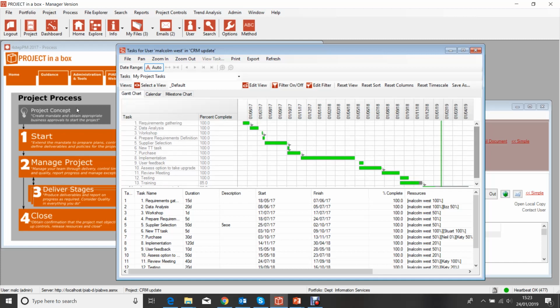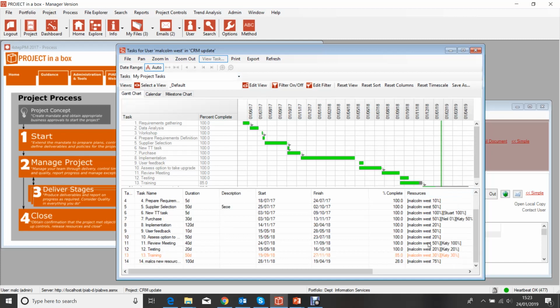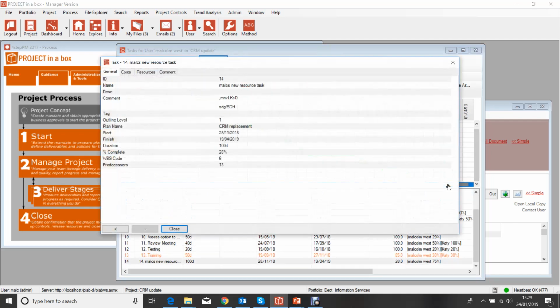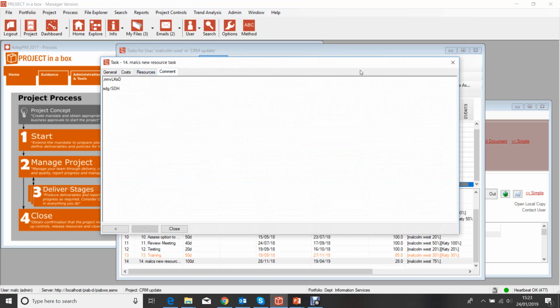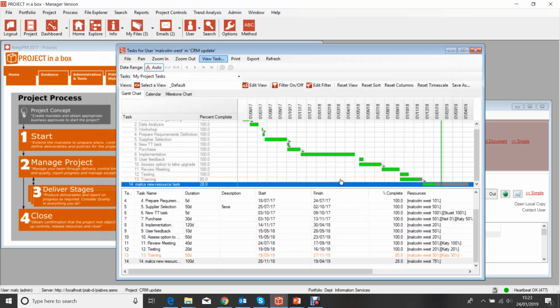And so this is my project tasks for me on this project. And I can just see tasks that are allocated to me. They might be allocated to somebody else as well, but they're allocated to me. Here's the one that we've just been messing with. We can see the percentage complete is now changed. We can see our comments that we've added, etc.